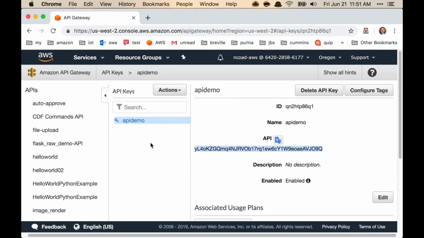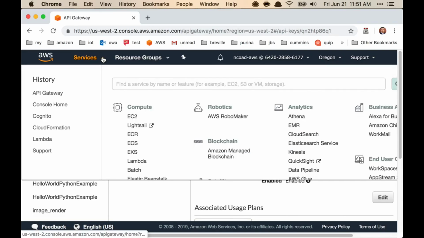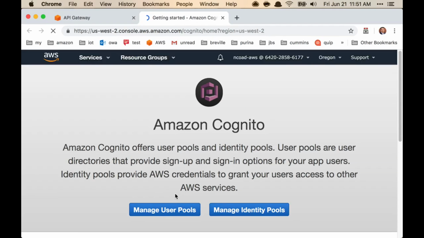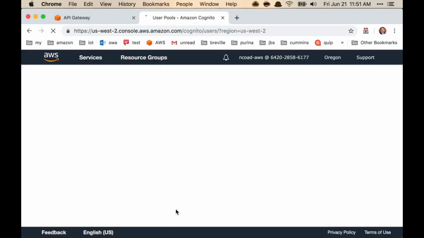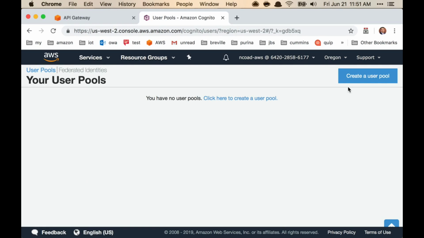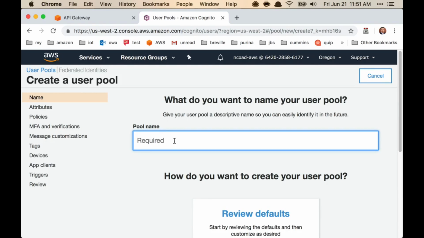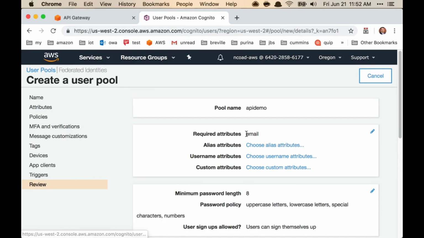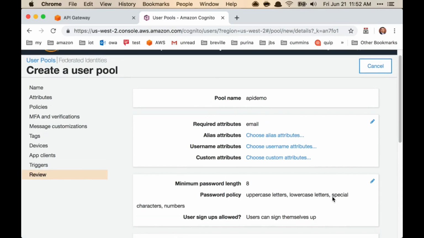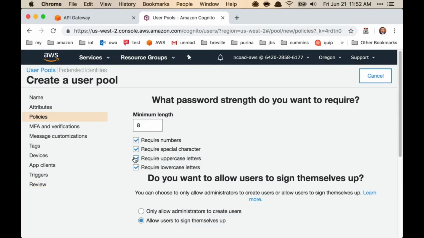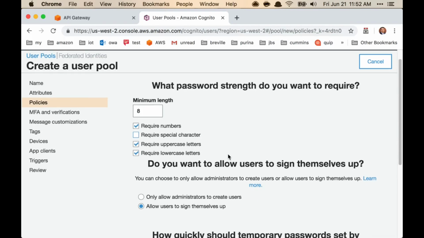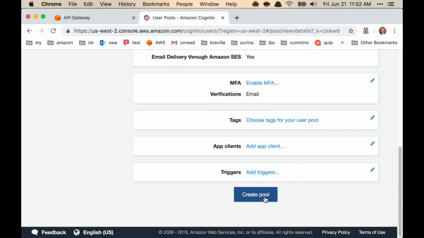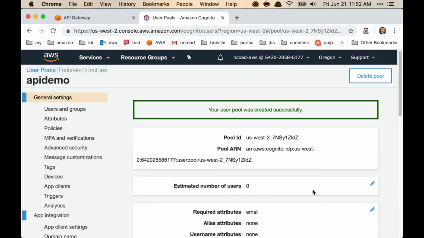Okay, so we're going to go into Cognito. So pull that up in a new tab. We'll go to Manage User Pools. So user pool is like a list of users. So we're going to create a new user pool. We'll call this API Demo. We'll just review some of the defaults. It says an email address is required, password length. I'm just going to change this so that a special character is not required for a password. Just makes it a little easier for the purposes of this demo. And that's all fine. So we'll go ahead and create that user pool.